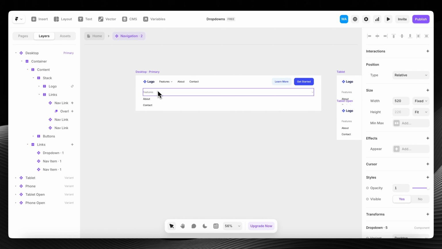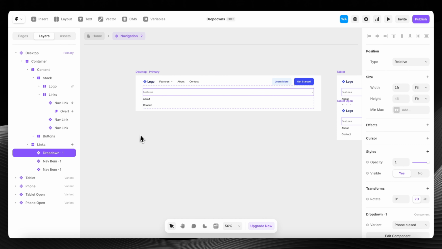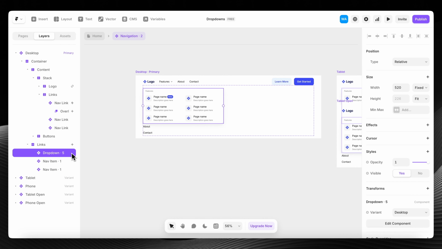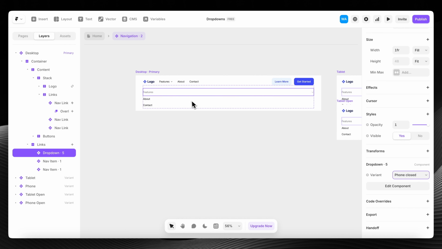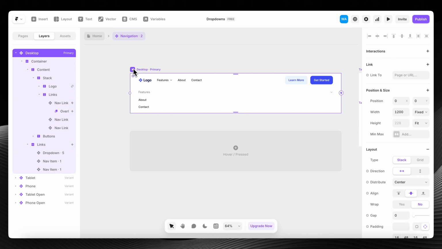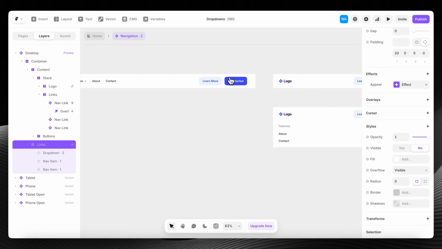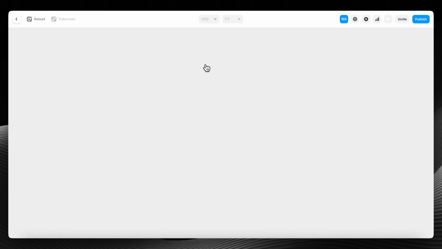Yes, I am. So I'm going to select this layer right here called links, select drop down, delete it, paste it back in, or paste our drop down 5, and then I'm going to set the width to fill, and then this variant I'm actually going to switch to phone closed. And then what that does is, actually I'll close this up again by setting it to not visible, and that will set everything back to how it was before. And let's take a look at what that does for us.